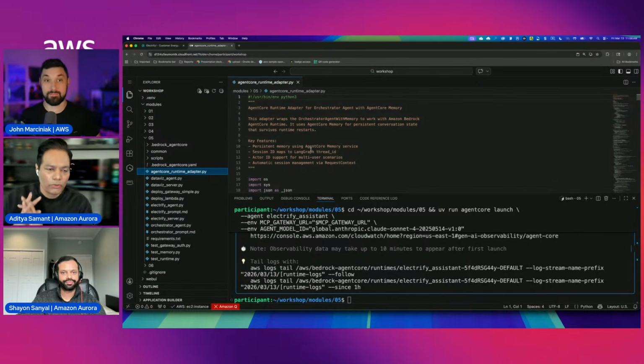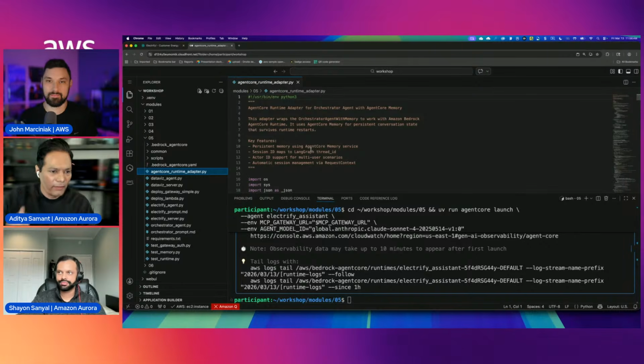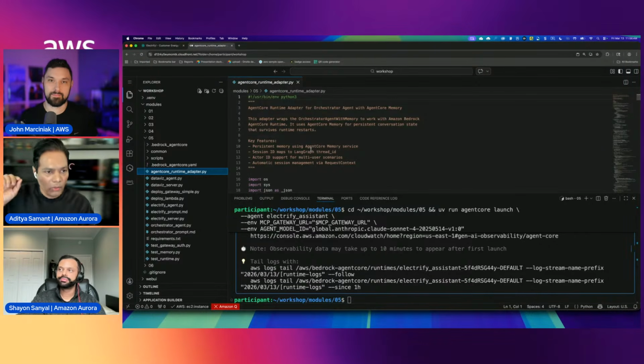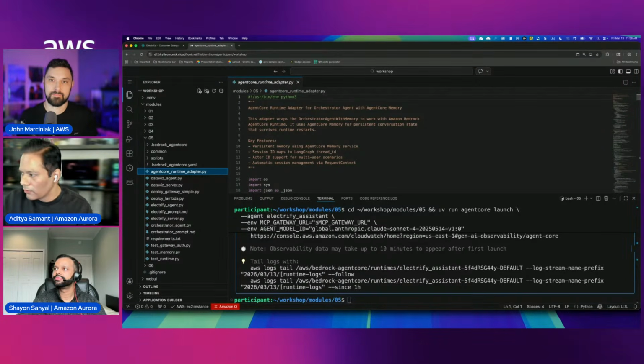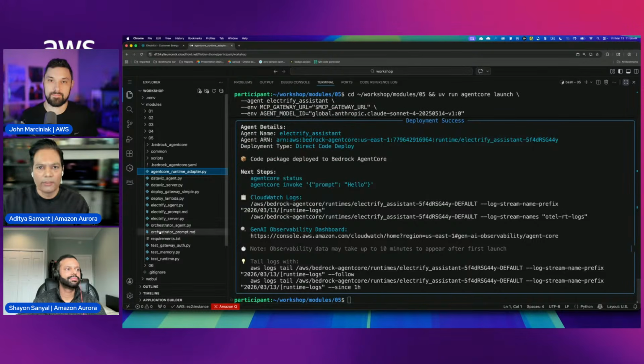The workshop goes super deep into the code. It describes every little thing. It goes line by line and describes all the code, so it should be fairly easy to understand.